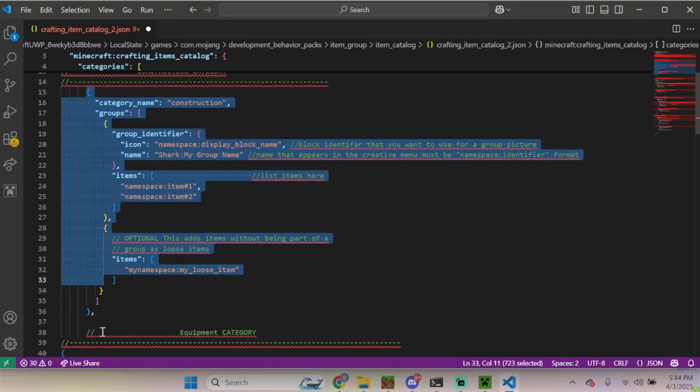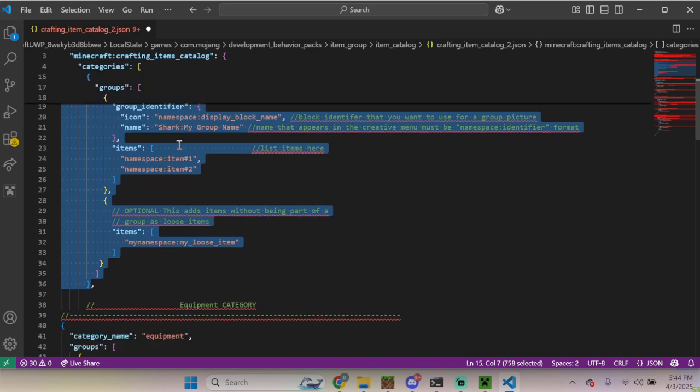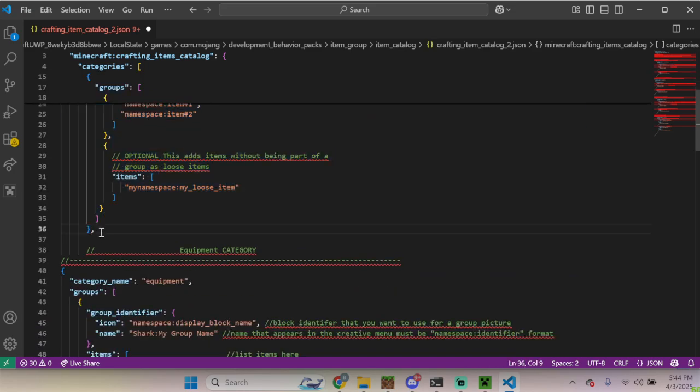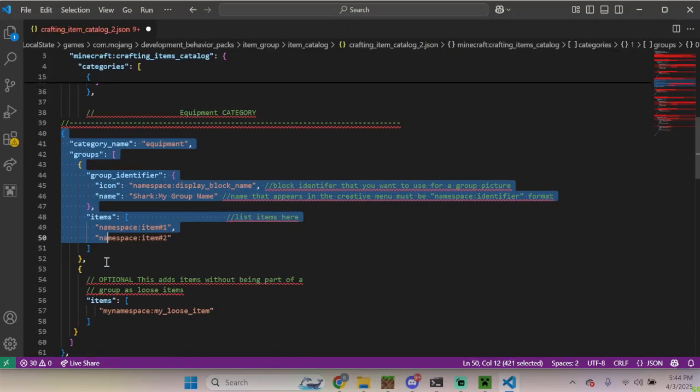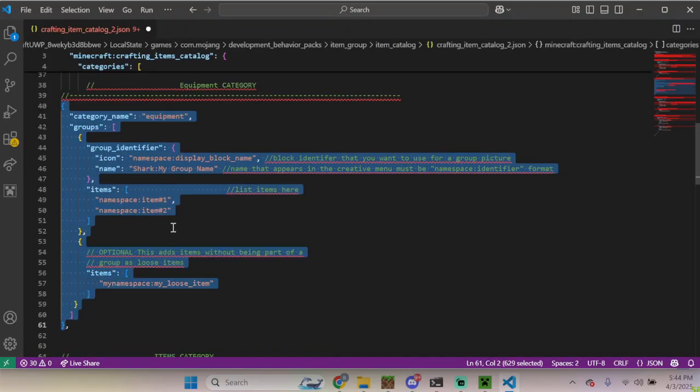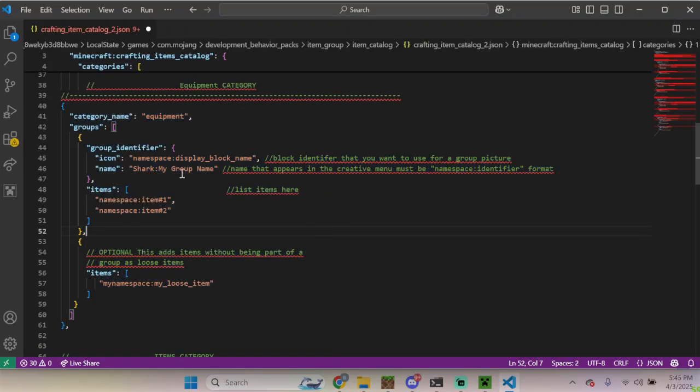You see here we have our section all between these two blue squiggly brackets. That's the construction category, but then we can just chuck a comma in here, and we can open up a new category, and we can use any of the valid categories that we talked about. The next one here is equipment, and my equipment example is identical to the construction example. So this just shows you exactly how you would lay it out, just like before.